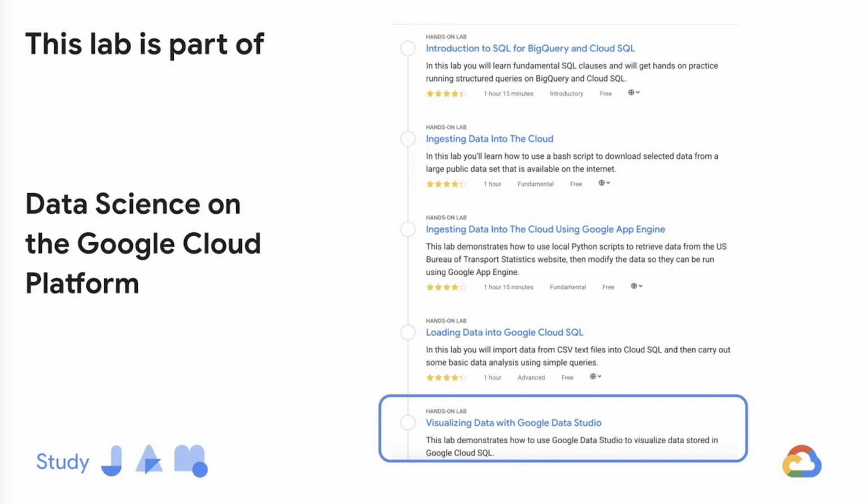So you can ingest the data in the cloud using App Engine. That's the next lab. And then, how about ingesting the data into Cloud SQL? What are some of the tools we provide to ingest that data into Cloud SQL? And then the next lab that we'll be working on today is visualizing that with Google Data Studio. And that's the final aspect that we showed in the life cycle, which is the visualization aspect of it.